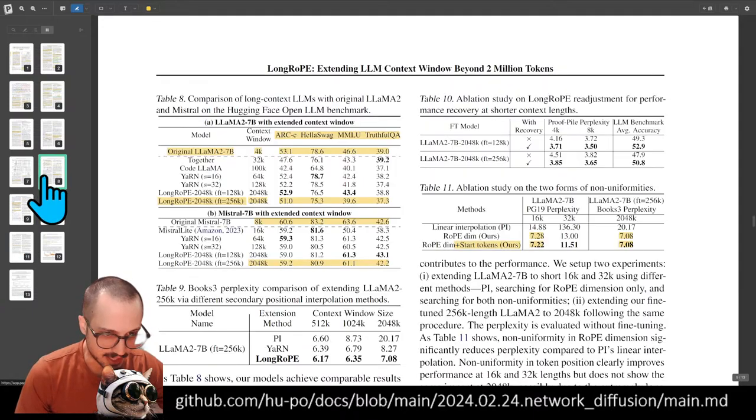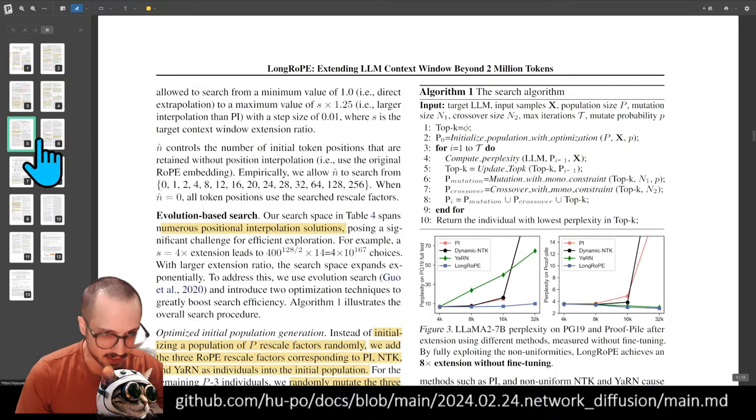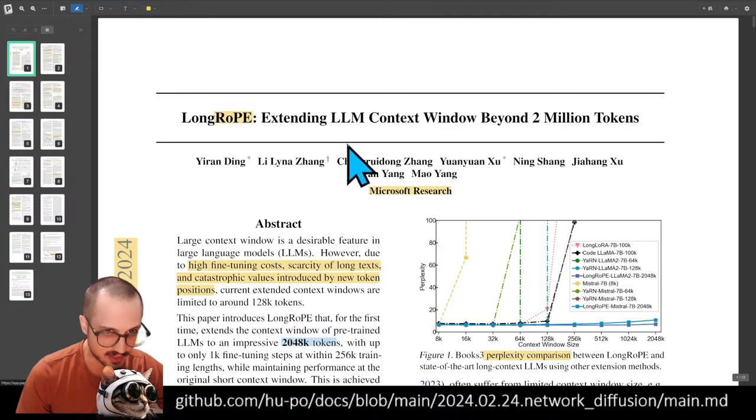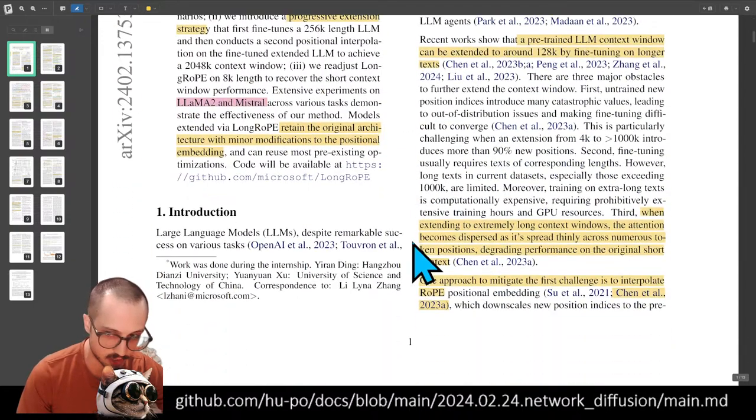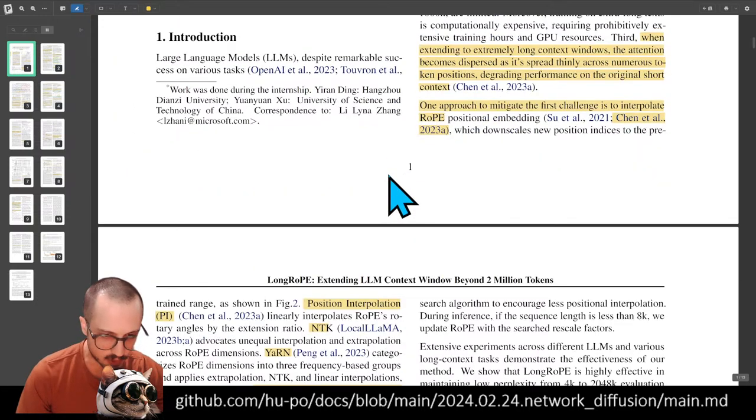That's this paper. The way I'm calling it is a remix on a remix on a remix, where the original position embeddings got remixed into rotary position embeddings, which got remixed into position interpolation, YARN, and NTK. And then this LongRoPE is basically a remix of all of those. And that's where we're at.